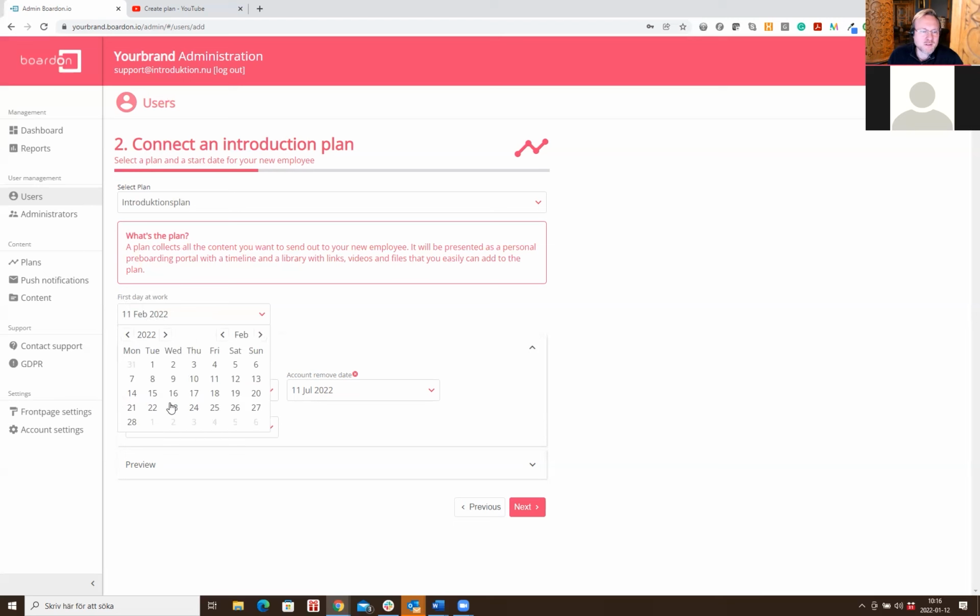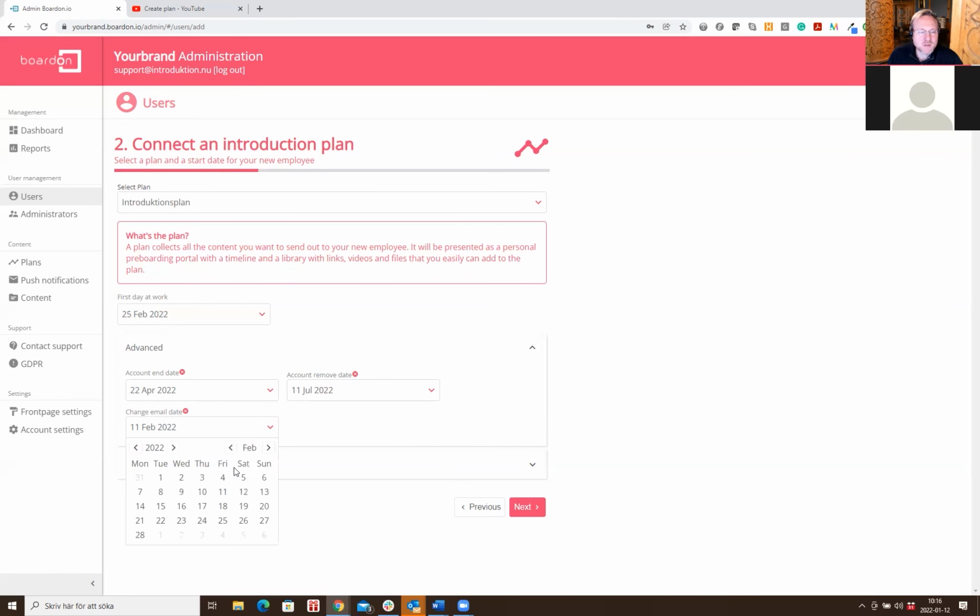If it's set here 30 days from today, and if I change this, I also have to change, of course, the email change date. Maybe it's not actually always the same day as the first day at work as the work mail is active. It could be active a couple of days before, or it could be one day after the first day at work. So be careful with this email change date.